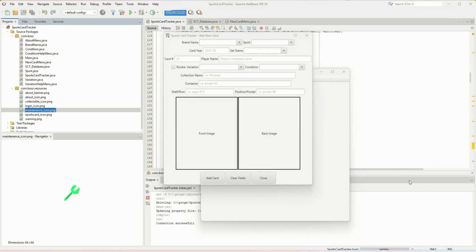In our Add Card menu, we will be retrieving the values for the combo boxes, brand name, sport, valuation, and condition from tables that we have created. We originally thought that we would allow the user to add the values for these in this menu by typing the values directly into the combo boxes. We have changed our minds for this.